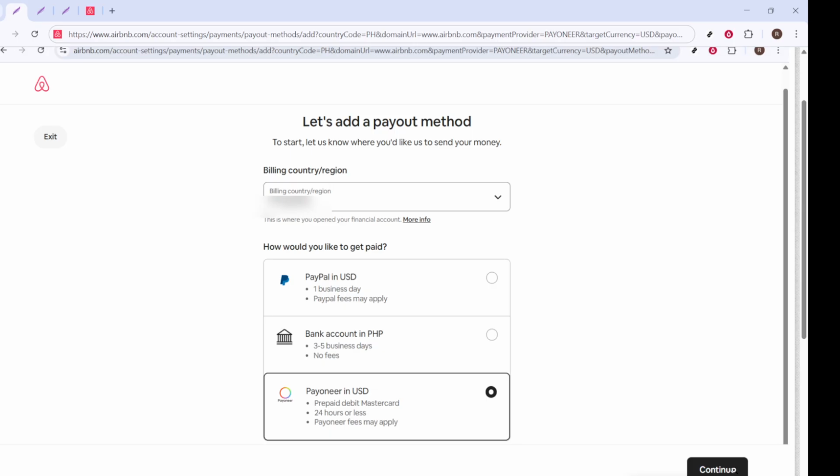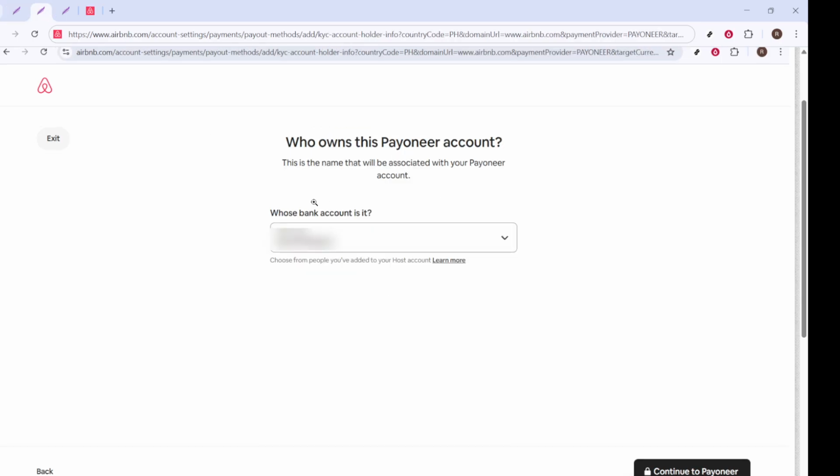Once you've decided on a payout method, you'll need to enter your payment details. This might include your bank account number, PayPal email address, or details required for another payment service. Be sure to double-check this information, as errors can delay your payments. Accuracy is key here to ensure your funds are directed to the correct account.